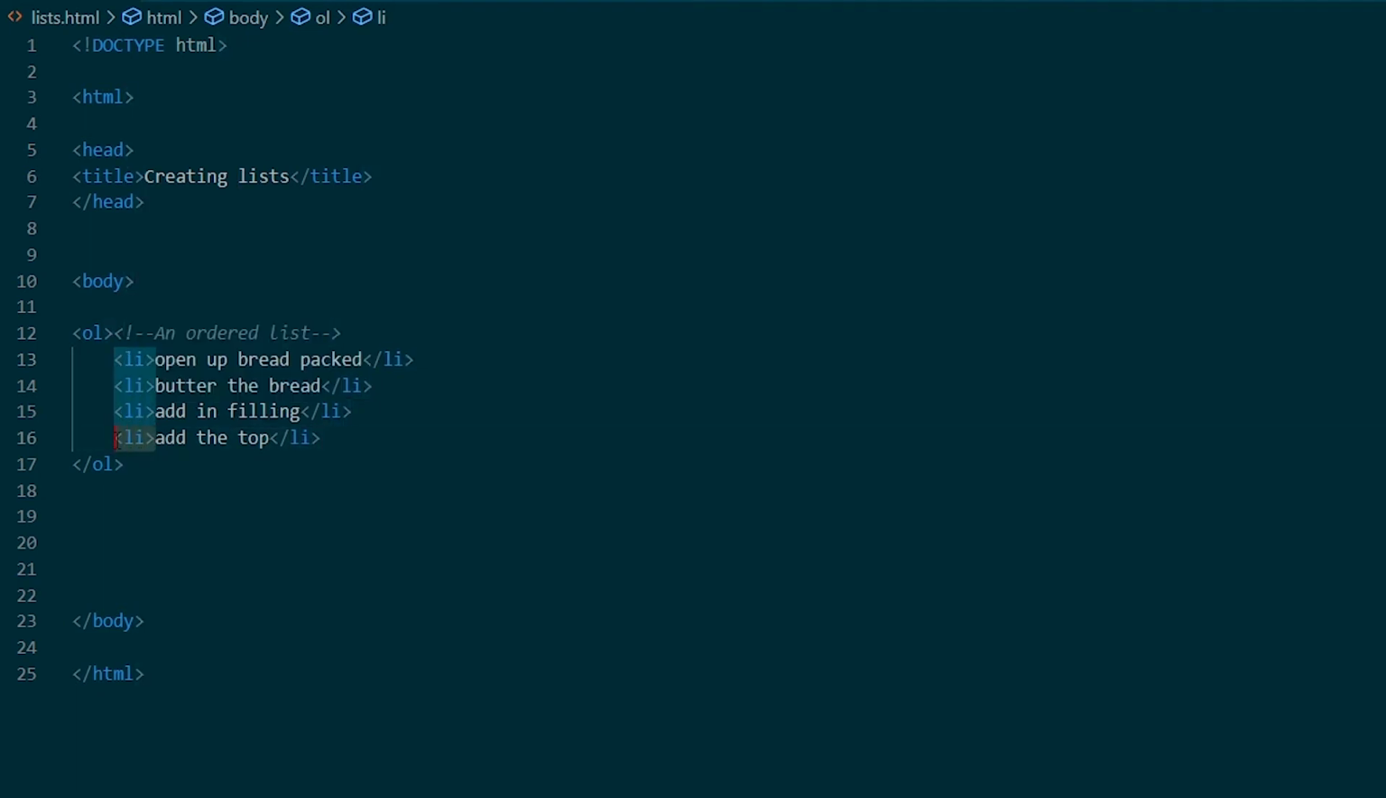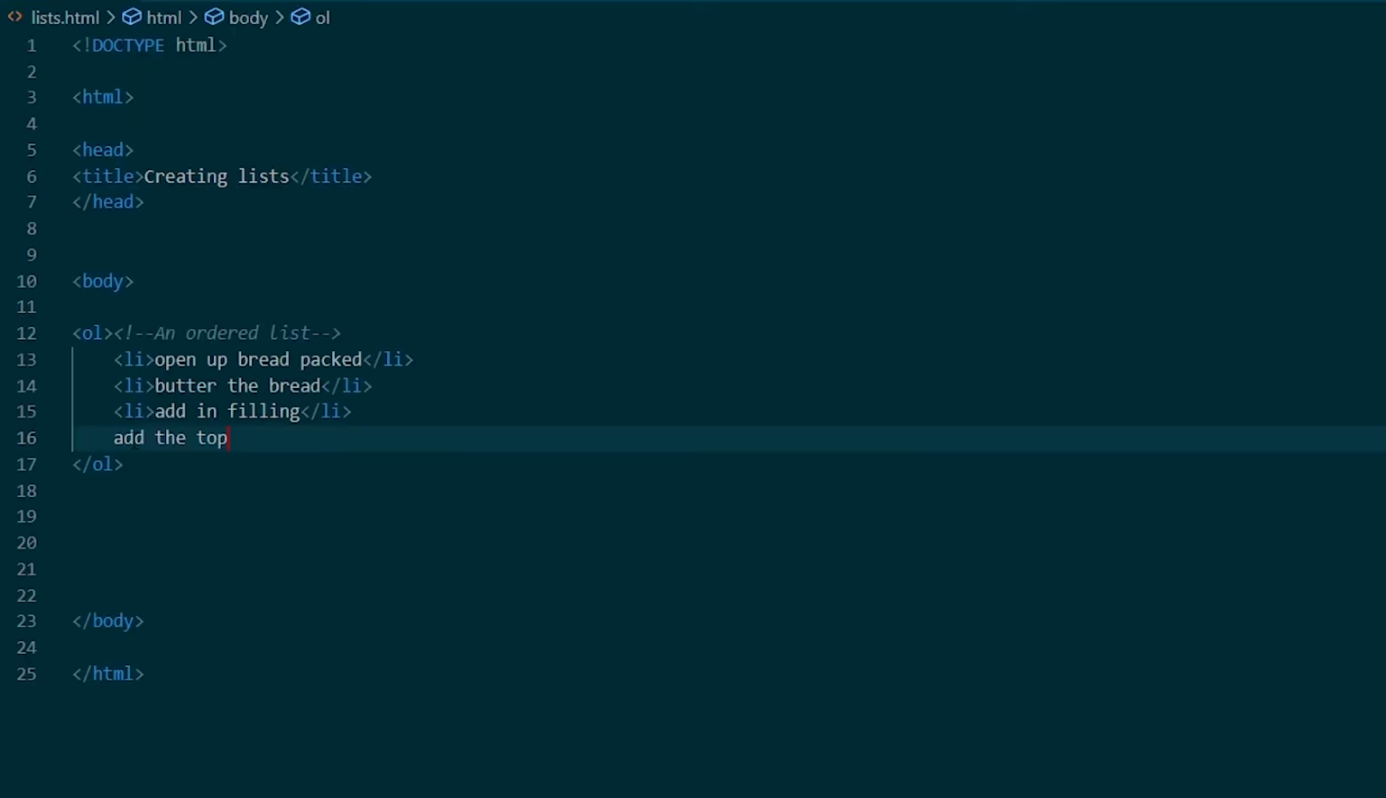Okay, let me just show you what happens if that is not in there. So you can see it still puts it into a separate line, but it just won't include the number there. So it's really important that you put that LI for every single one of these.